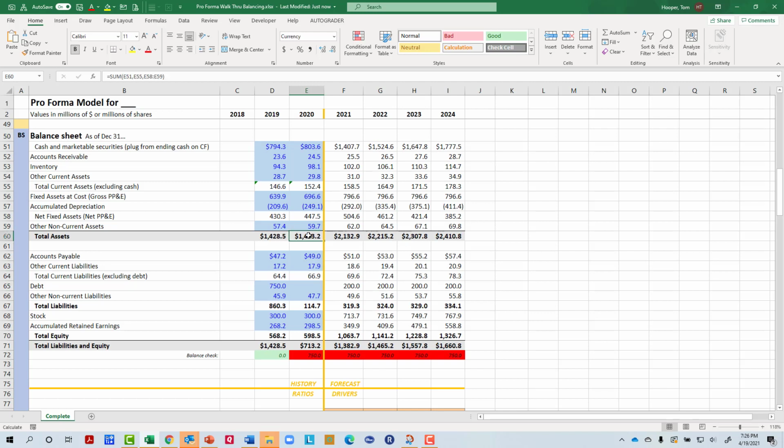So if this number doesn't match this number, then why would we expect anything in future years to balance? If we don't bring it in correctly so that we're in balance on both sides of the historical balance sheet, we can never hope to get in balance in the future.